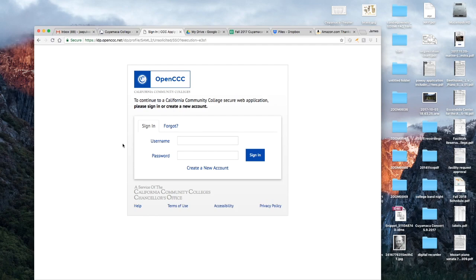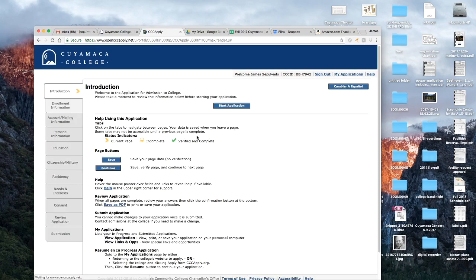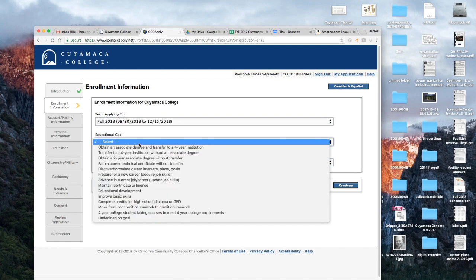Okay. So then once you've created your account, you're going to sign in. And now I can actually apply to a college. So I'm going to click Start Application and then fill out all this stuff.